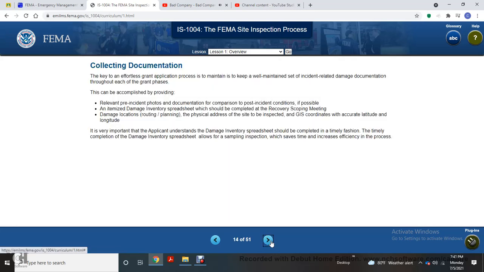Collection of documentation. A key effort for the grant application process is to maintain incident-related damage documentation throughout each of the grant phases. This may be accomplished by providing relevant pre-incident photos for comparison with post-incident conditions, if possible, and an itemized damage inventory spreadsheet, which should be completed along with the recovery scope at the meeting. The damage location should be routed andplotted with the physical address of the site to be inspected, using GIS coordinates with accurate latitude and longitude.